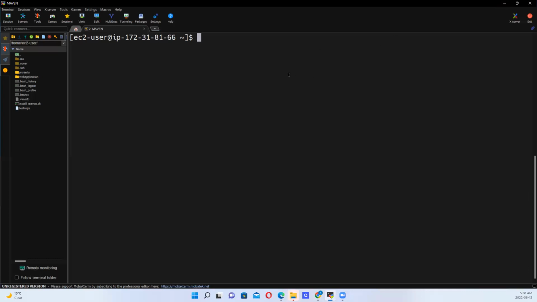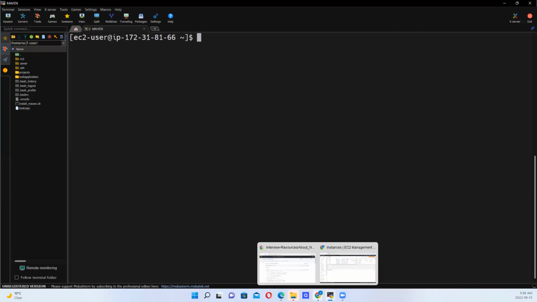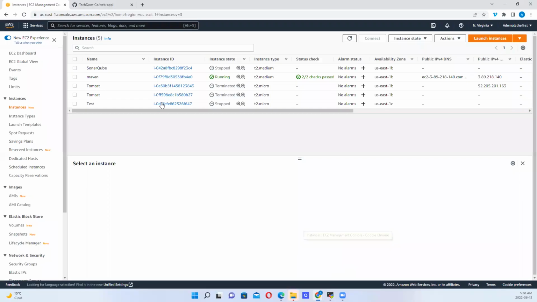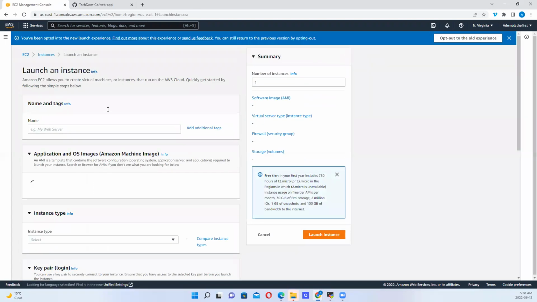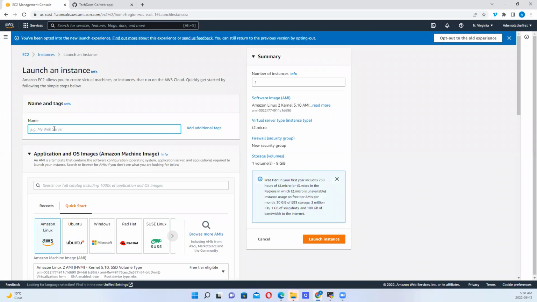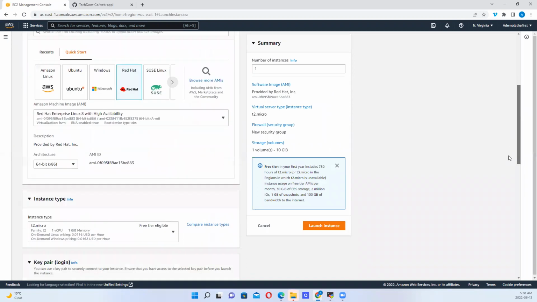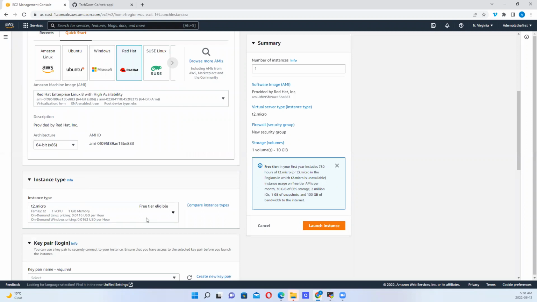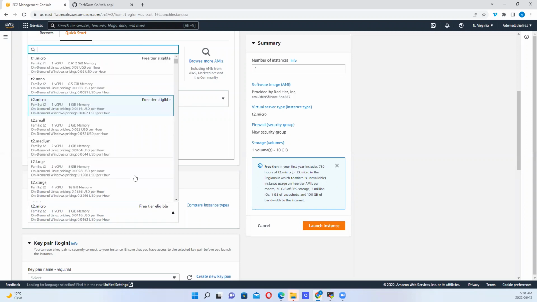So the requirement for Nexus is 2 gig memory, right? So let's see what we can get on AWS. We want to launch an instance. I want to call this Nexus. I want to use a Red Hat server. To look at my options, looking for 2 gig memory.